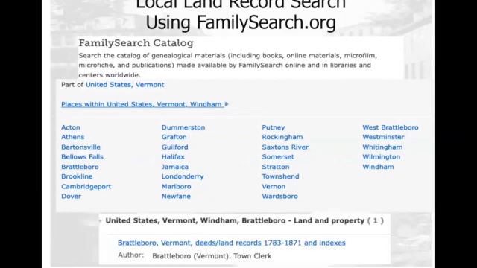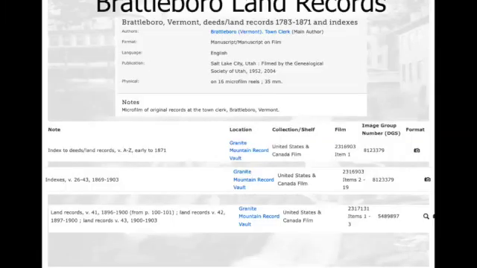Brattleboro has a link to one land and property record, which is the deeds and land records from 1783 to 1871, plus their indexes. So when you go to that record, you will see the catalog record, and then below everything are the microfilms that have been digitized. Primarily there are three items that I have selected to look at. There's an index from A to Z, starting from the beginning to 1871, and then another index, part 2, from 1869. I guess there's some overlap to 1903. And then you get the land records themselves with the various volumes, so you can look at those things.